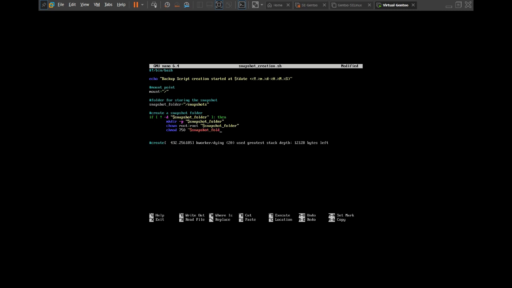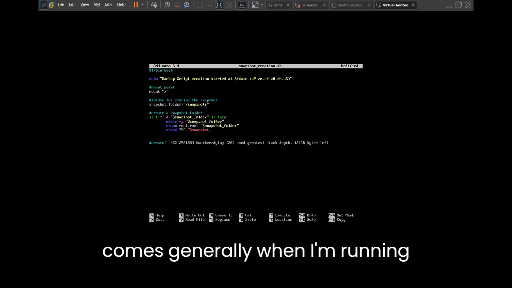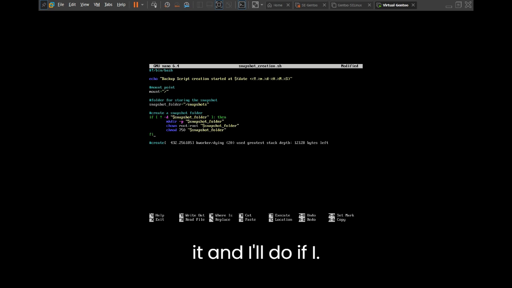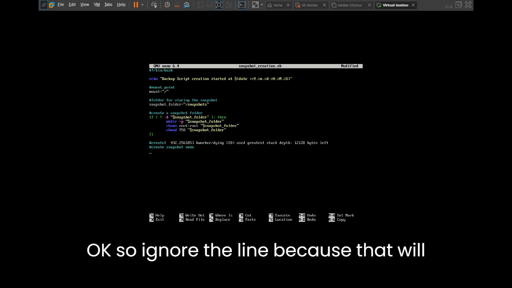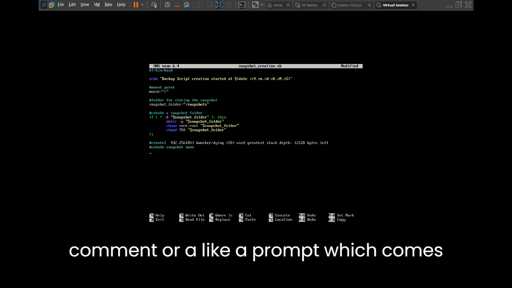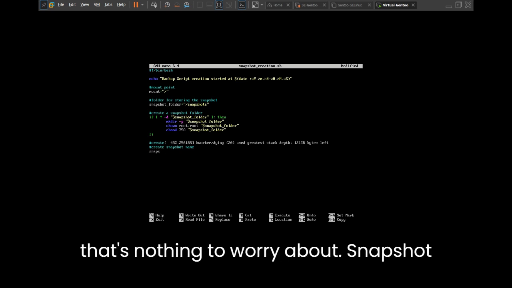This is something which generally comes up when I'm running Gentoo, so I'll just ignore it and I'll do fi. And let's go to, I'll create a new, create snapshot name. So ignore the line because that will go anyhow once I save the script, so that's not a problem. It's actually a prompt which comes from Gentoo. So that's fine, nothing to worry about.